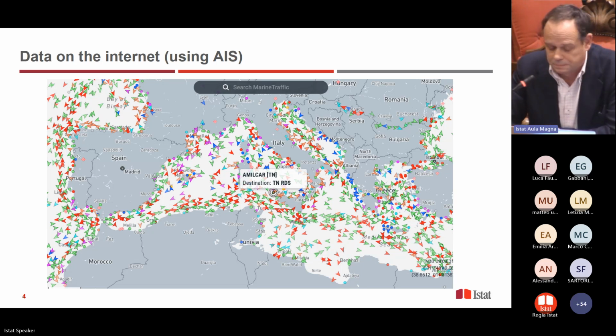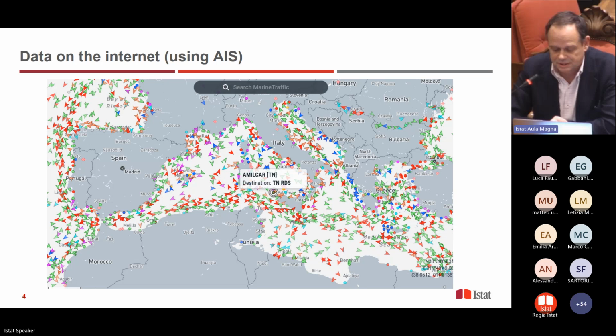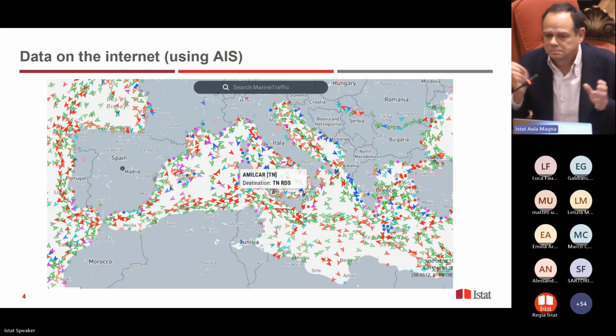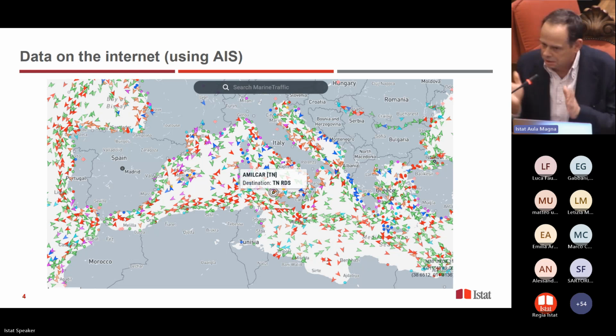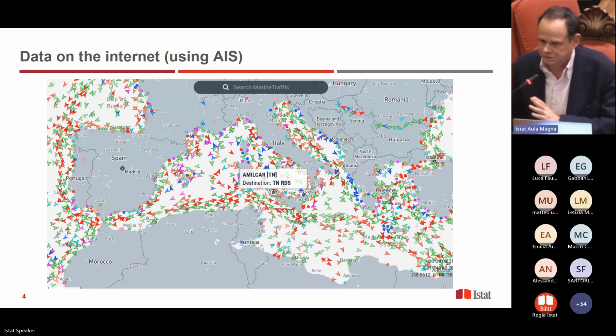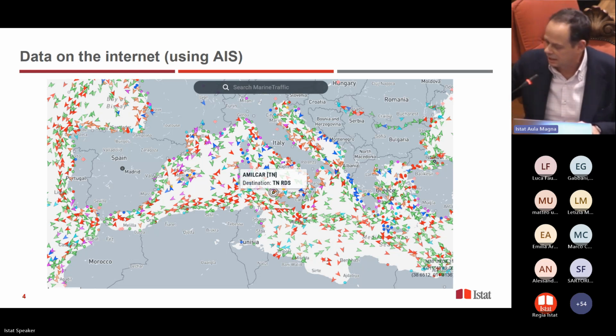All these symbols, all these vessels and their positions, are based on AIS signals, which are the signals sent by each single vessel for security reasons. Every, I don't know, 10 minutes, at very frequent intervals, you have this signal saying the name of the ship, the position, the velocity, the speed, and so on.